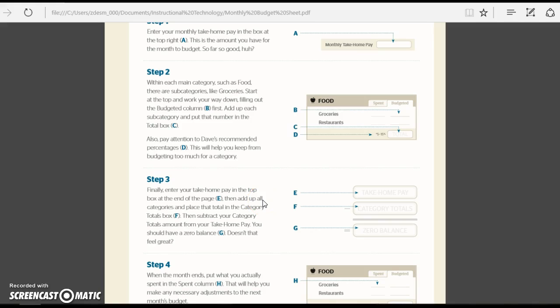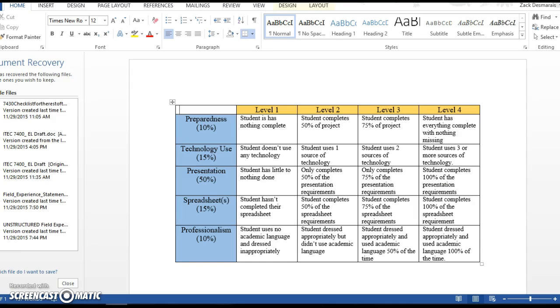There will also be a rubric that they follow during the presentation that I'd like to share with you. As you see here, it's all broken down: preparedness, technology use, presentation, spreadsheet, and professionalism. You see the kind of the breakdown of what they need during the presentation and how they're going to be successful with this project.